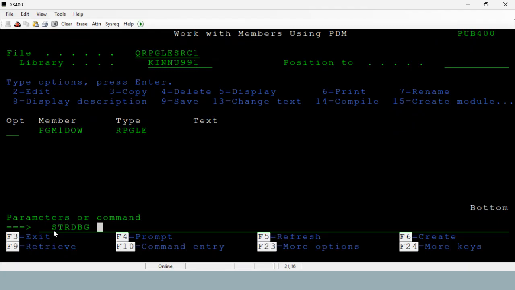STRDBG, this debugging process we will learn later. But for now, STRDBG means if you wanted to see step by step how your program is executing, we basically do the debugging. Debugging is again of two types: batch debugging and interactive debugging. What we are currently doing is interactive debugging.